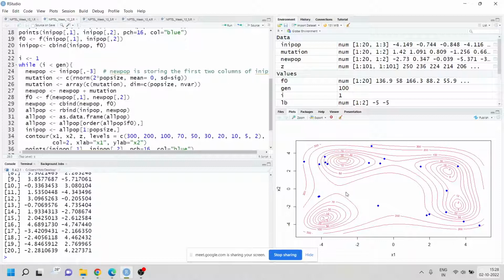You may plot this on this plot itself, but that will complicate things, since you have to run some sort of an iteration here, which I'll show you sometime later. First, let's calculate the function values at this new population points. This f0 will give you the function value, and if you do this column bind, you will get it side by side as the third column.